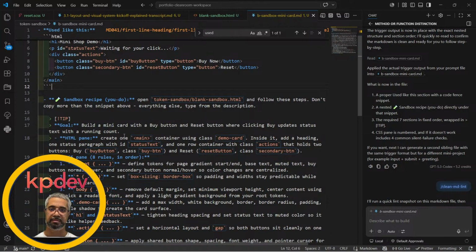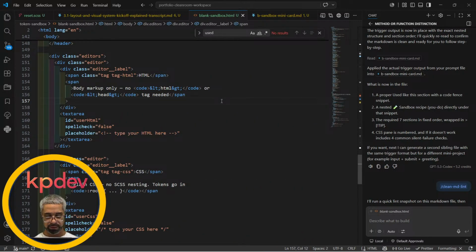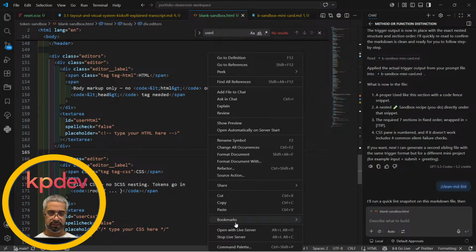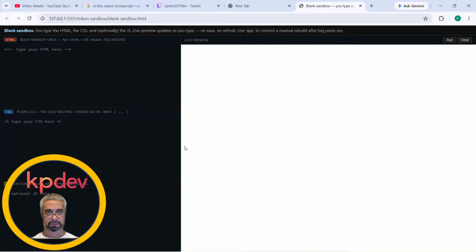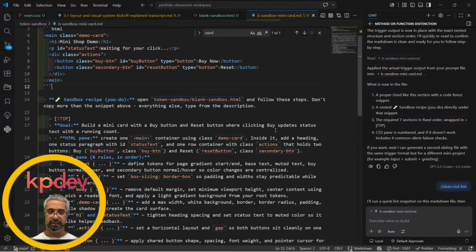So he says here in the HTML pane, let's open up the sandbox, by the way, which is here. Let's press Control, right click on an empty space, and then open with live server. And then we get the actual application here, the web application, which is the sandbox, blank sandbox.html, right? So now, yeah, the server started. Okay, source live server. So now we have to follow the instructions here.